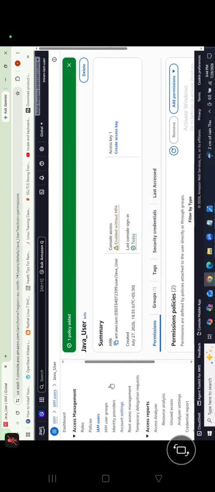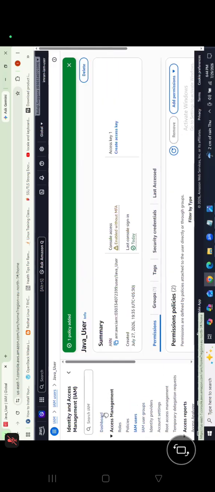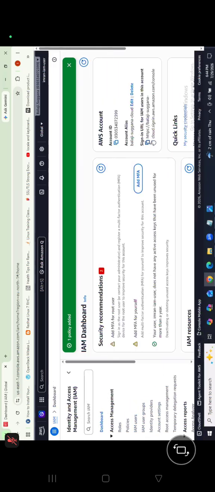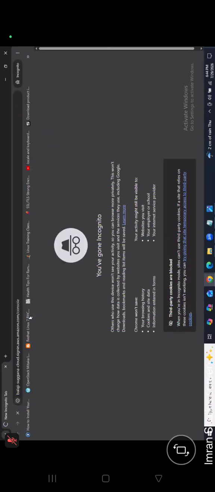Now I'm going to log in as a Java user. Get the link from the dashboard, right? Open incognito. Then paste this link. Then log in as a Java user. So I hope you got the difference between customer managed policy and AWS managed policy. Customer means our policy. AWS means default policy. That's it.